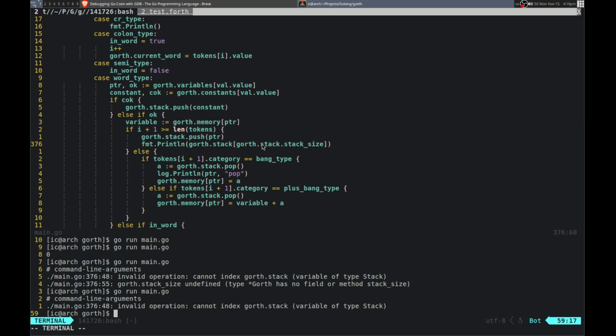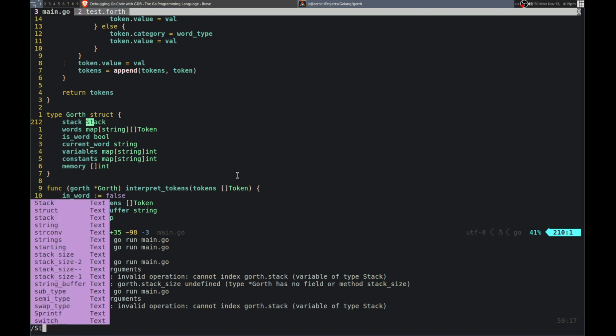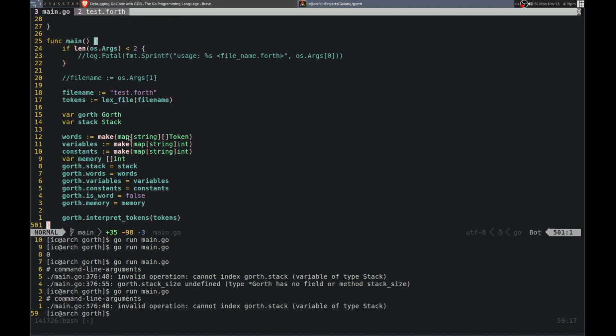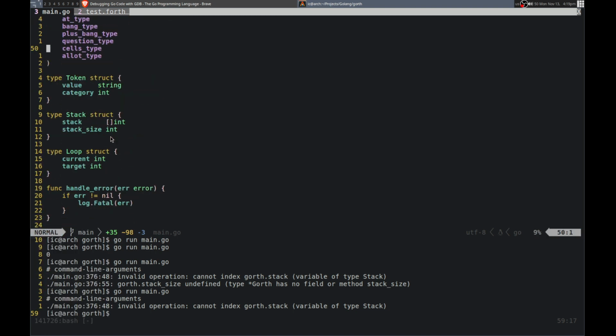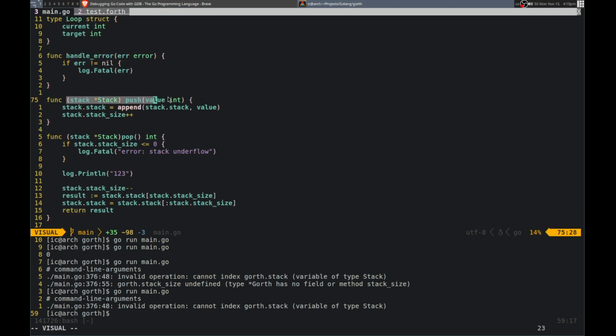And then, alright, so there's no index of that. Wait, how do you index it again? What is the stack of this? No, I want to see. Right, it's up at the top, so I can look there. Right up here. Okay, so we have the stack that has stack size. Okay. Push and pop. Oh, so we need to do stack.stack to get the value of that.